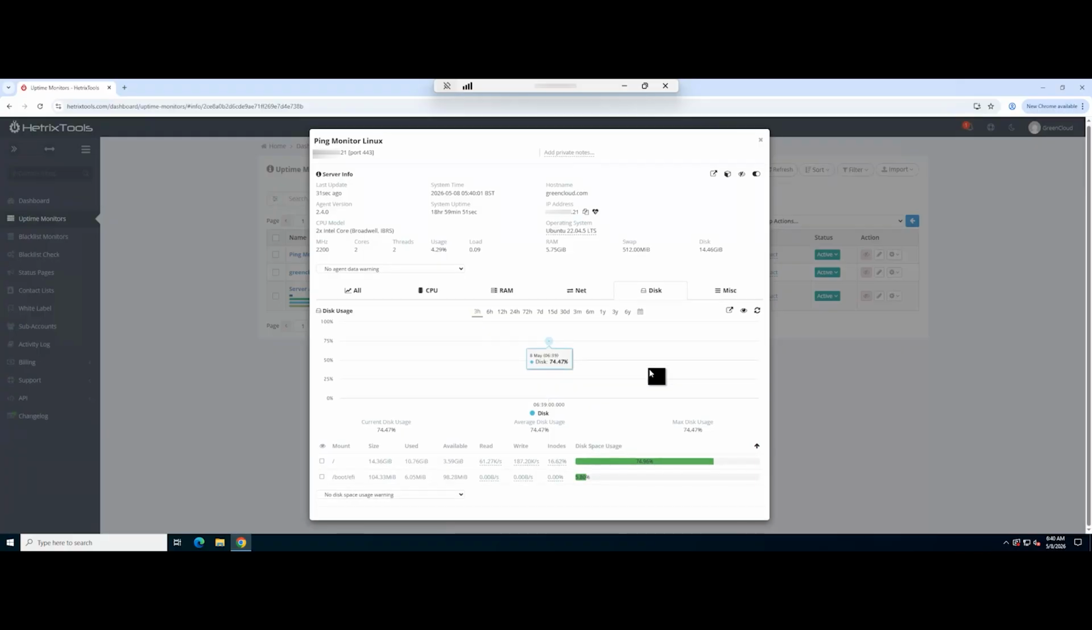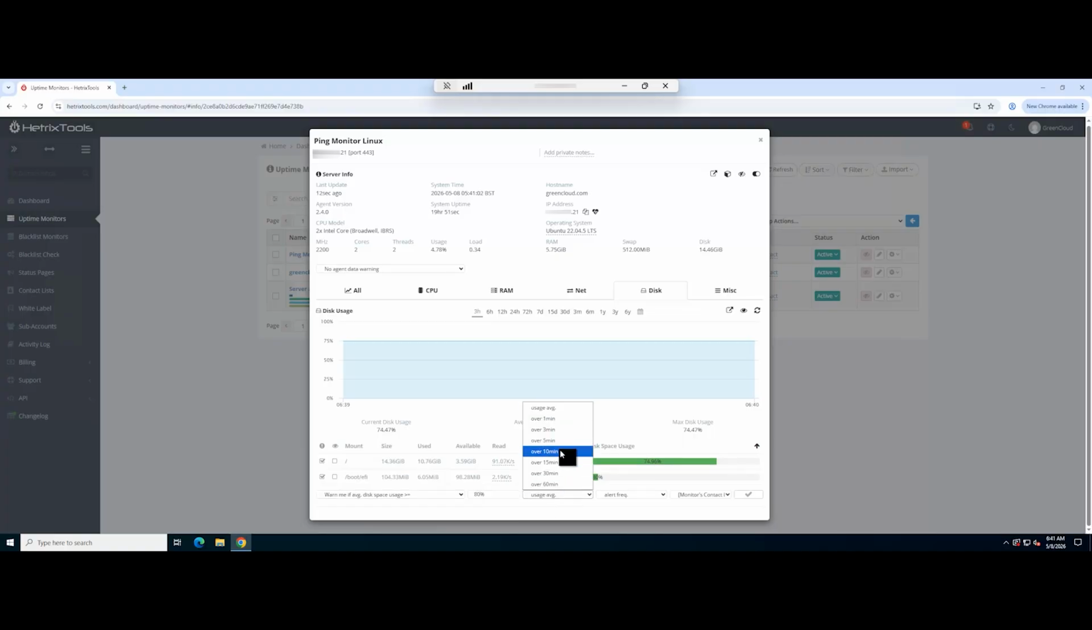Next, to set a notification, on the same page, navigate to the bottom. Change the following selection. Set the following details: average threshold, usage average time, and alert frequency. If your server has multiple mount points, you can choose which disks to monitor for alerting. Click the tick icon once completed.